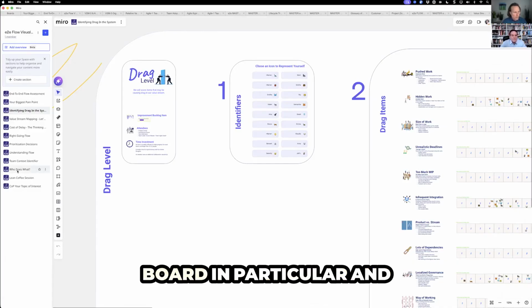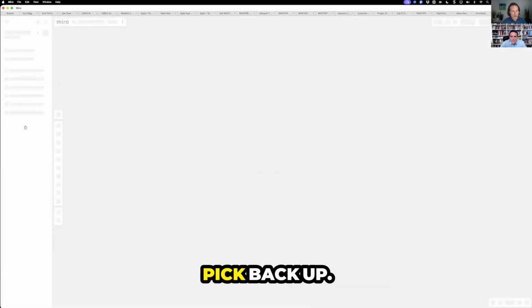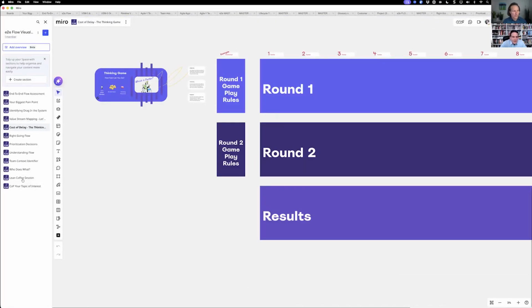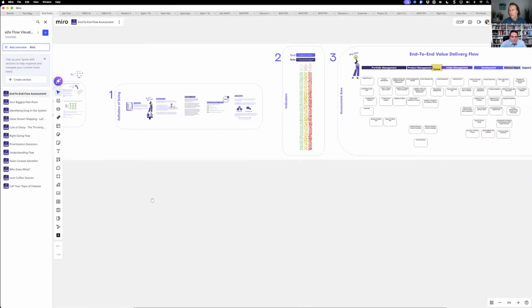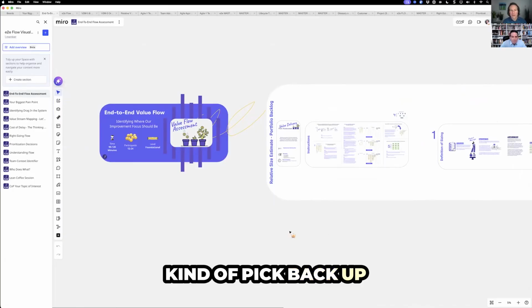But I'm looking for one board in particular, and I probably am not in the right area. So just give me one second and then we can pick back up. I just need to get these boards open. Okay, what I'll do is I'll start with this. Okay, so you ready to pick back up?